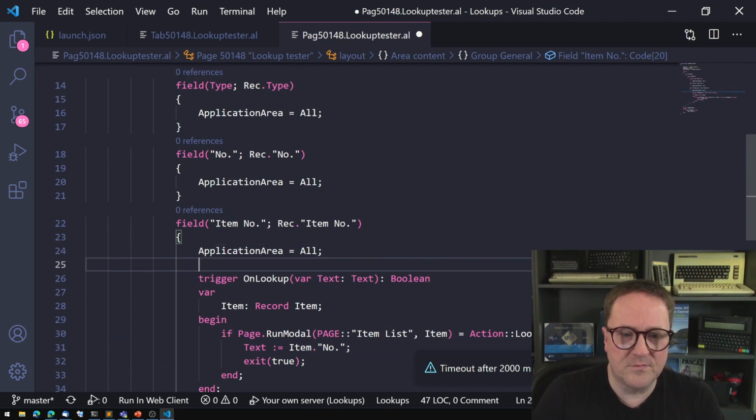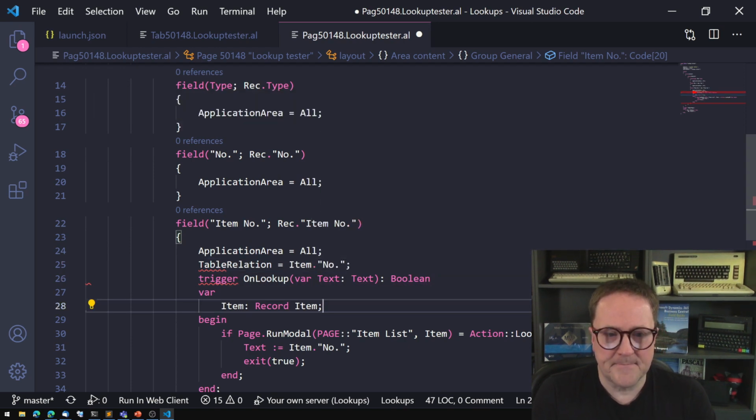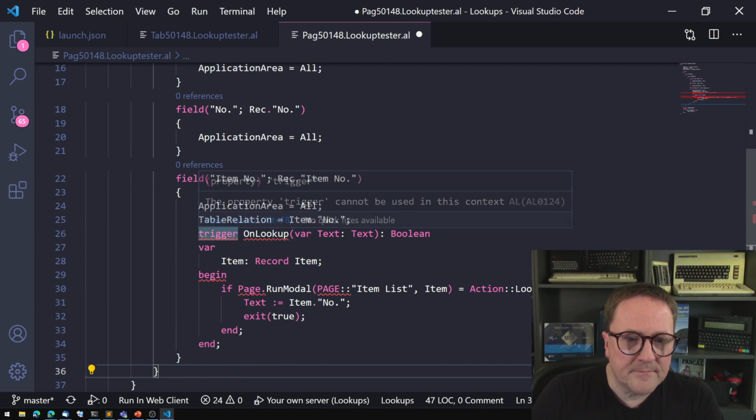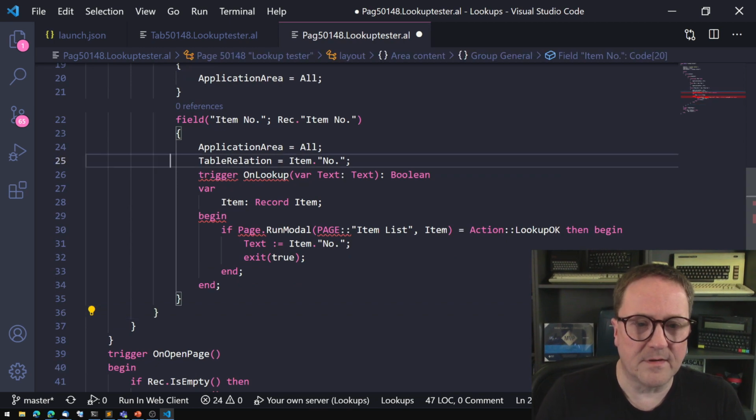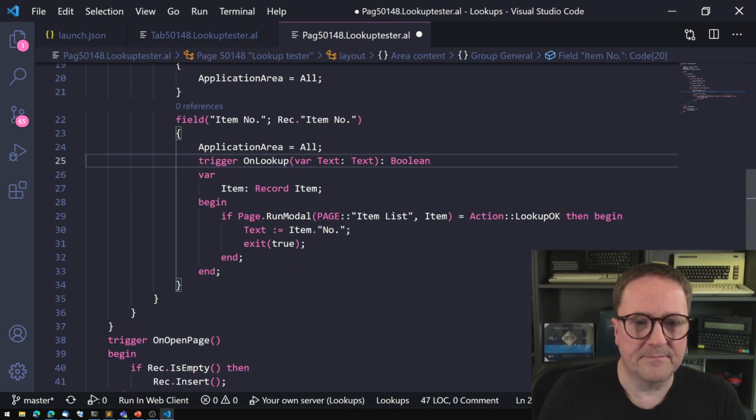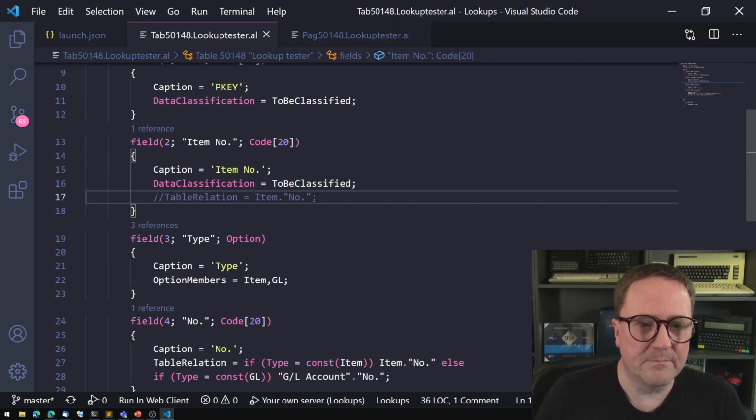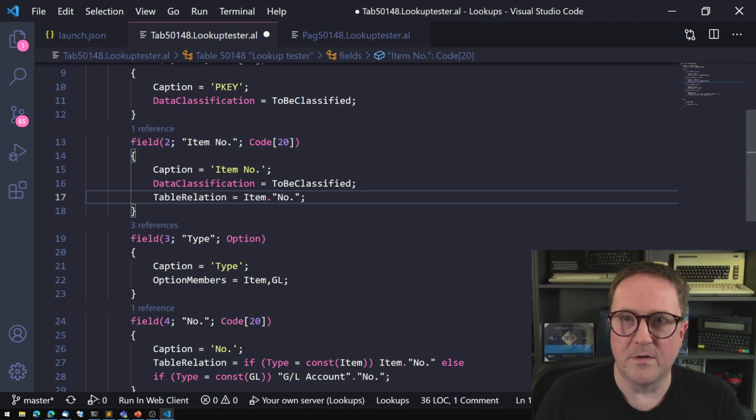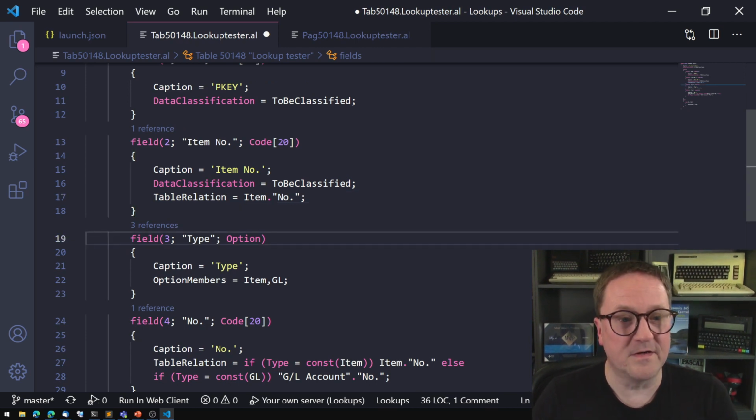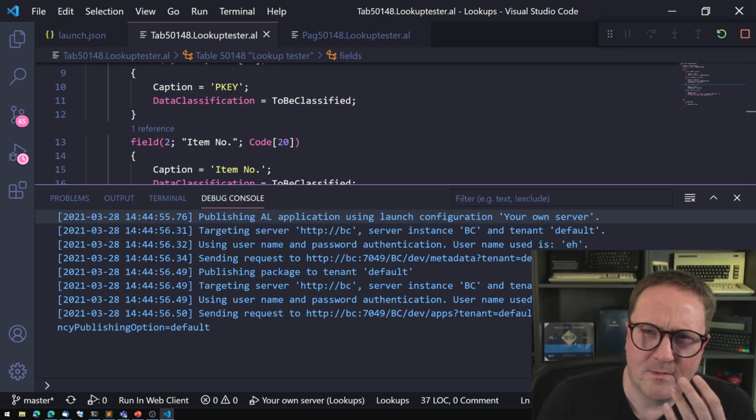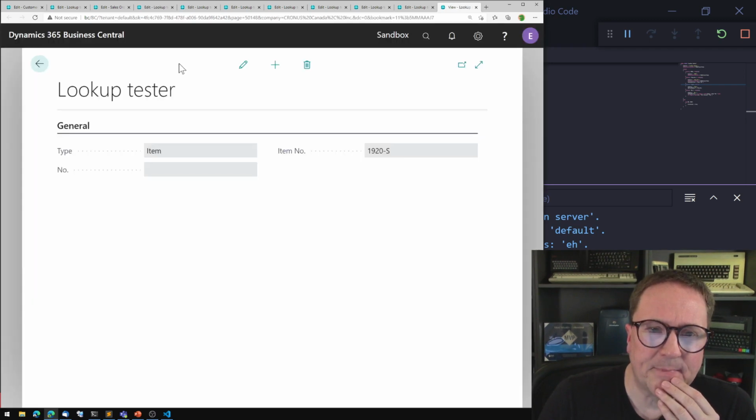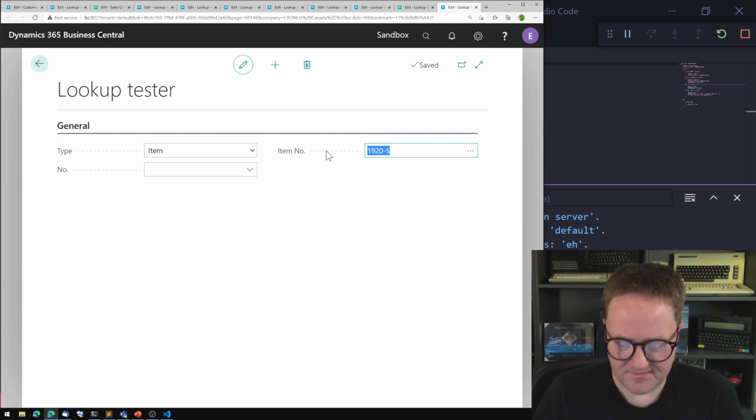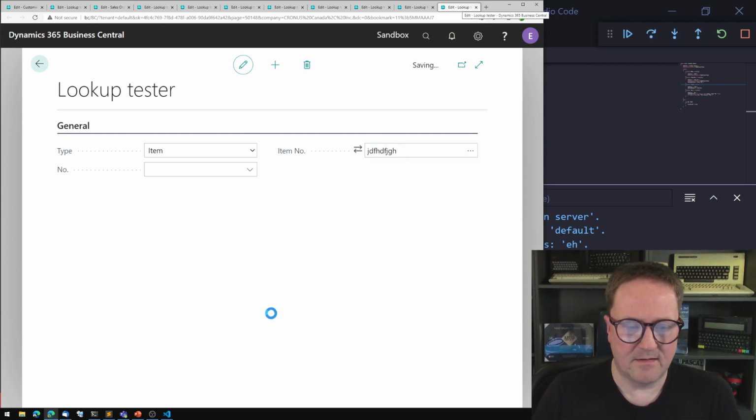It will still be better to add the table relation here. Let's see, if we add a table relation to item number, now this one gets unhappy with us because I added the table relation on the page. Again, I blamed the page. Here, I add the table relation to the table. Wow. Sorry, guys. And we edit this, and yeah, then it's validated at some point.